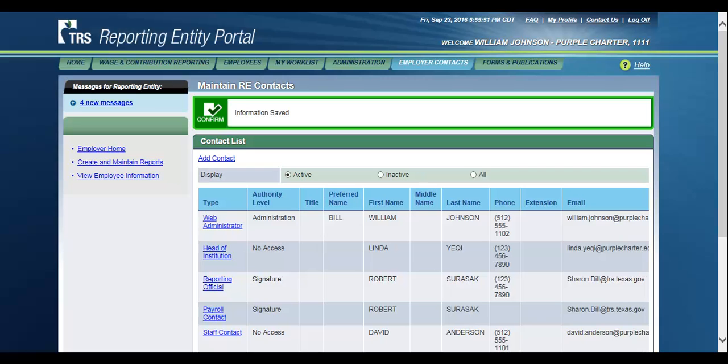Another category is the confirmation messages. These appear when you successfully complete an action. For example, when you save information, the portal presents a confirmation message to let you know the save was successful.